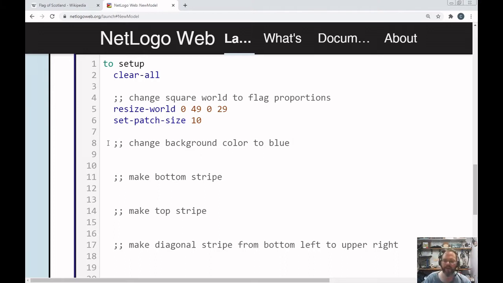Alright, so now the next thing I'm going to do is make my background blue. And again, whatever the center stripe of your flag is, that's what I would suggest doing, but you can choose to do it how you want to. The end product is what matters.